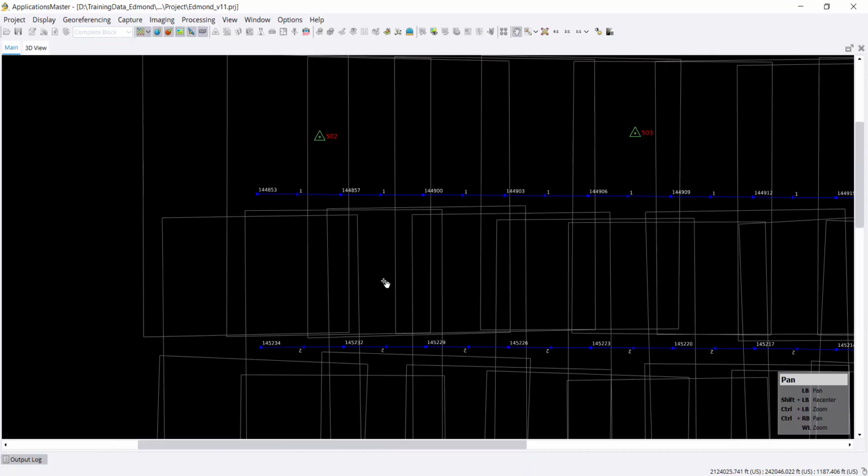So let's go back. If this is my cursor, my position, then the distance from my cursor on the screen to the projection center of 144857 and the distance to 145232 are the two shortest distances. The distance from my cursor to 144900 or 145229 is further away than to these two. So these are the two shortest distances.